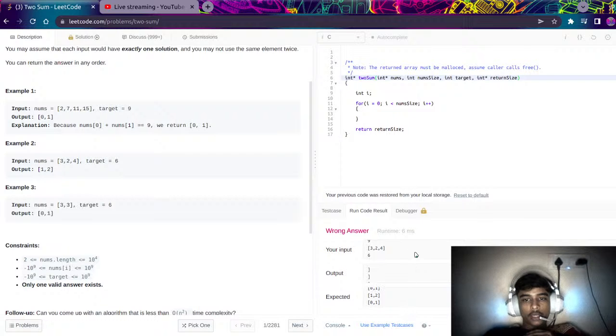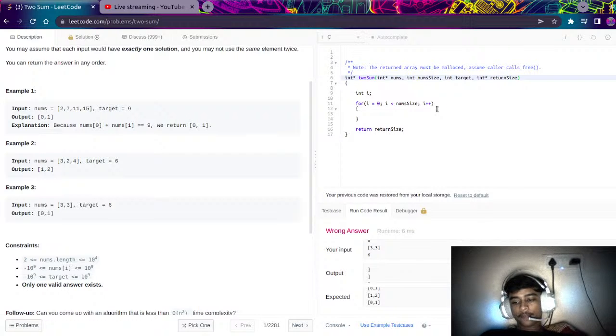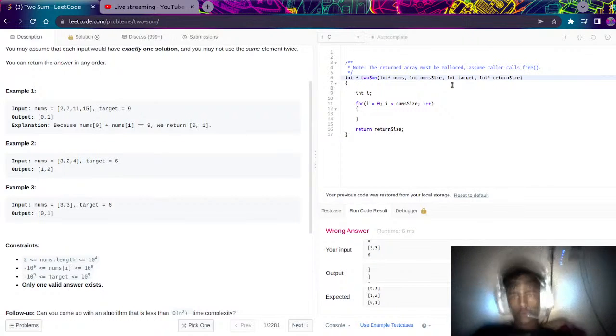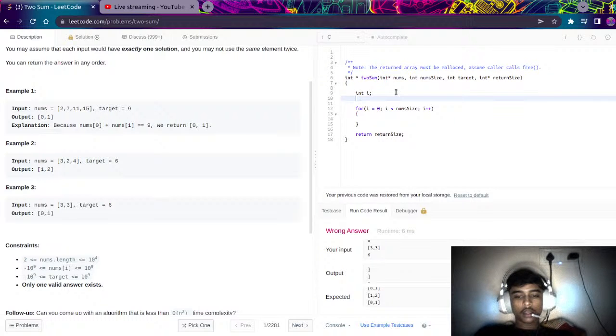So only two indexes we need to return. Basically it is two sum, no? So we need to return the two indexes. And it is returning some integer pointer. The returned array must be malloced, assume caller calls free. We need to declare one integer array with two elements.